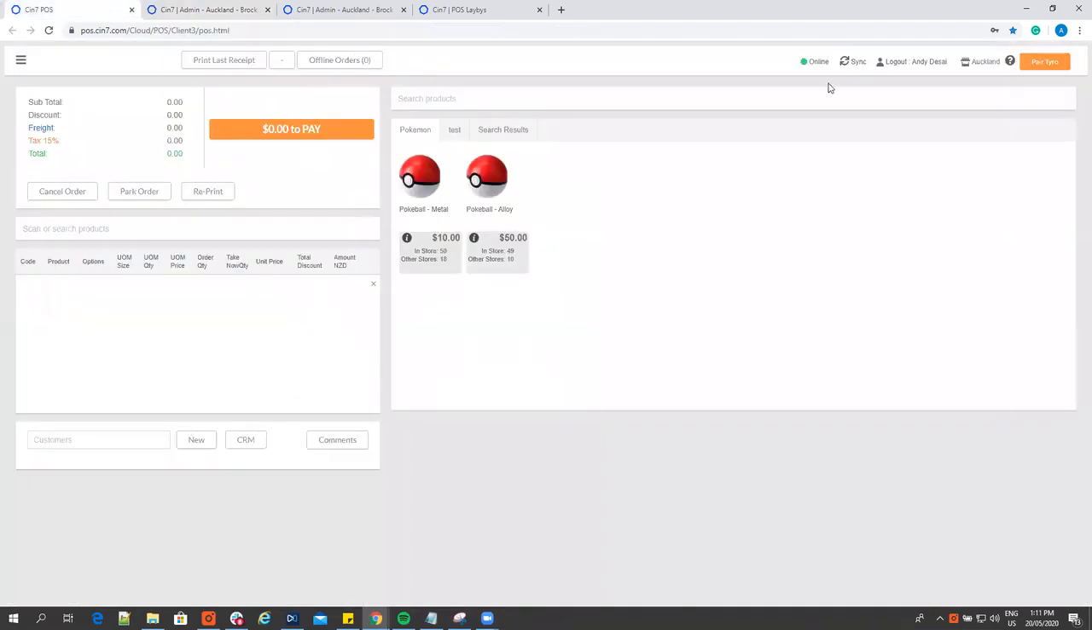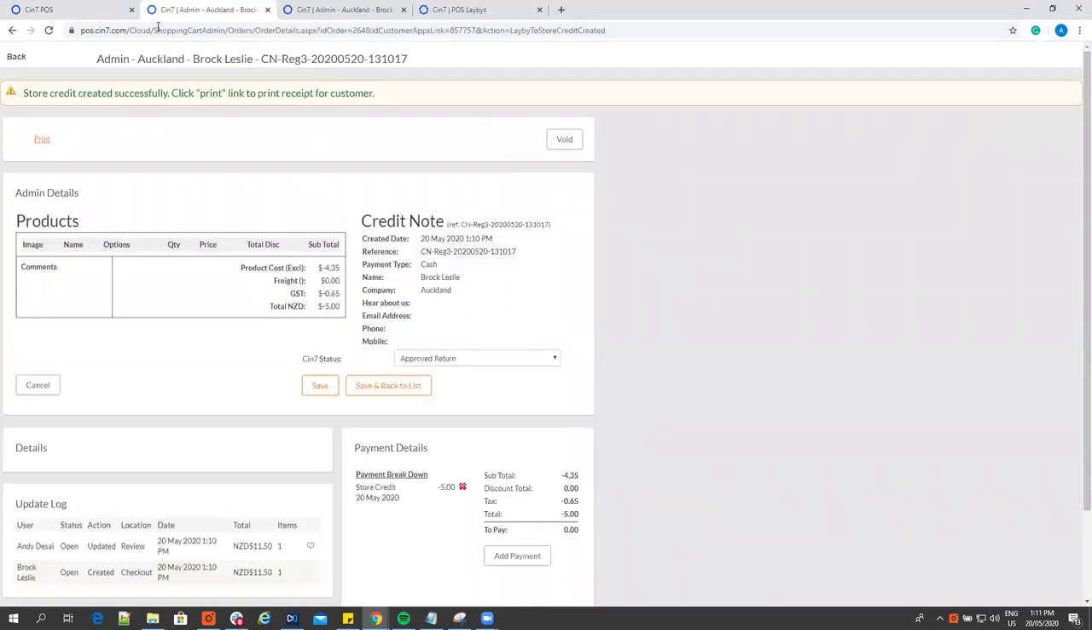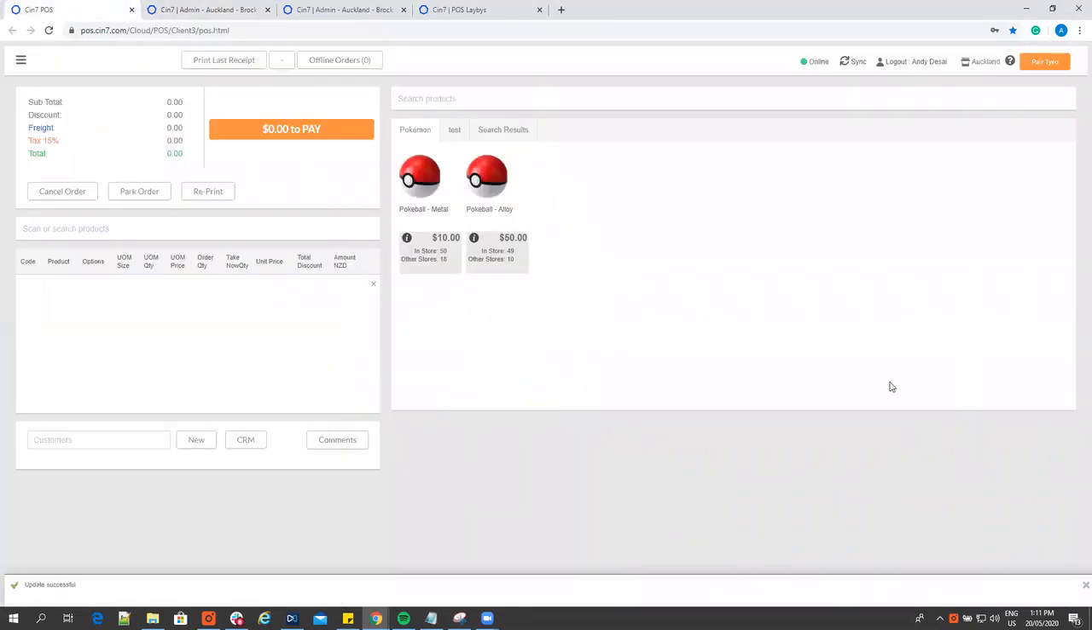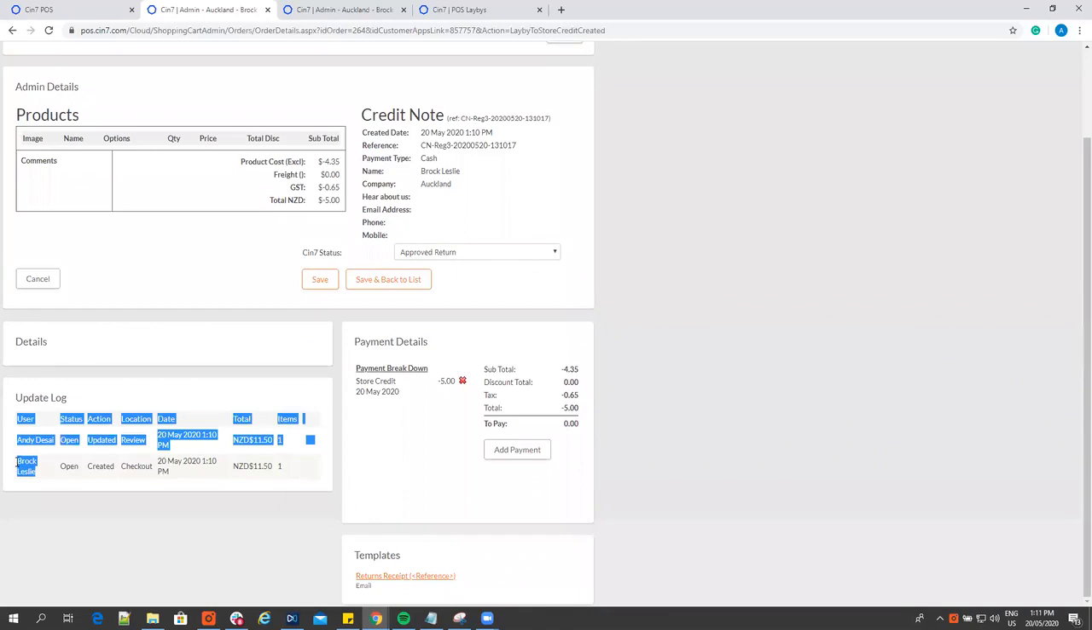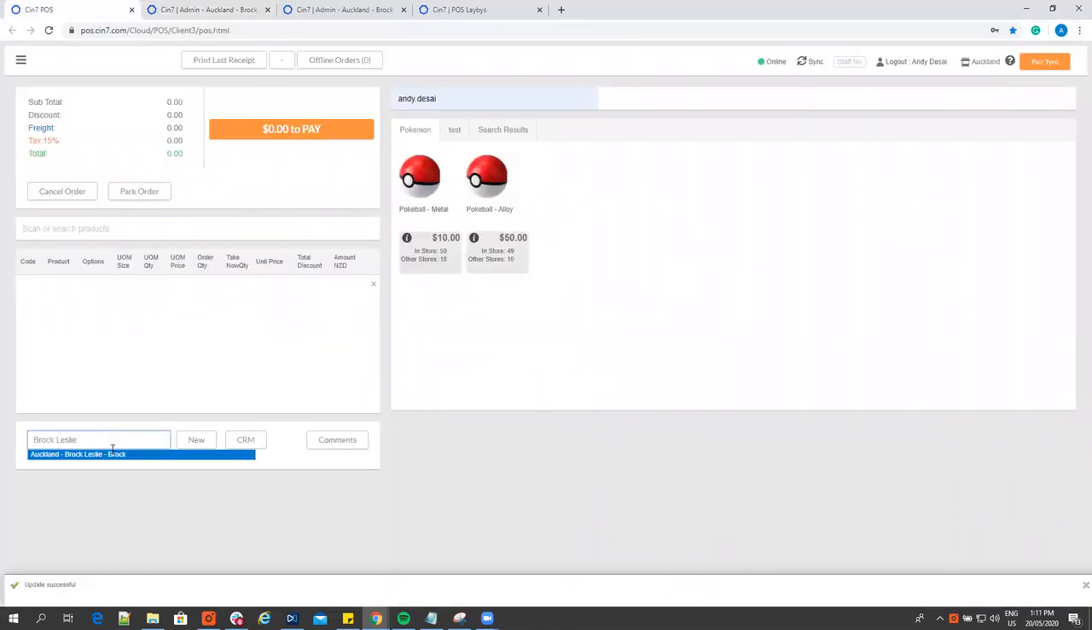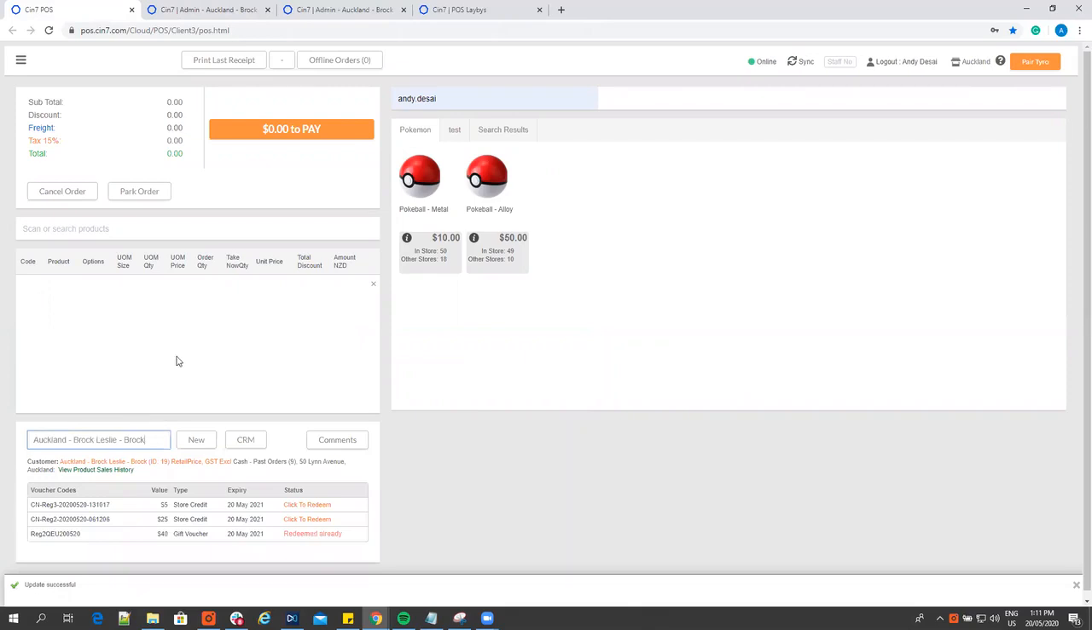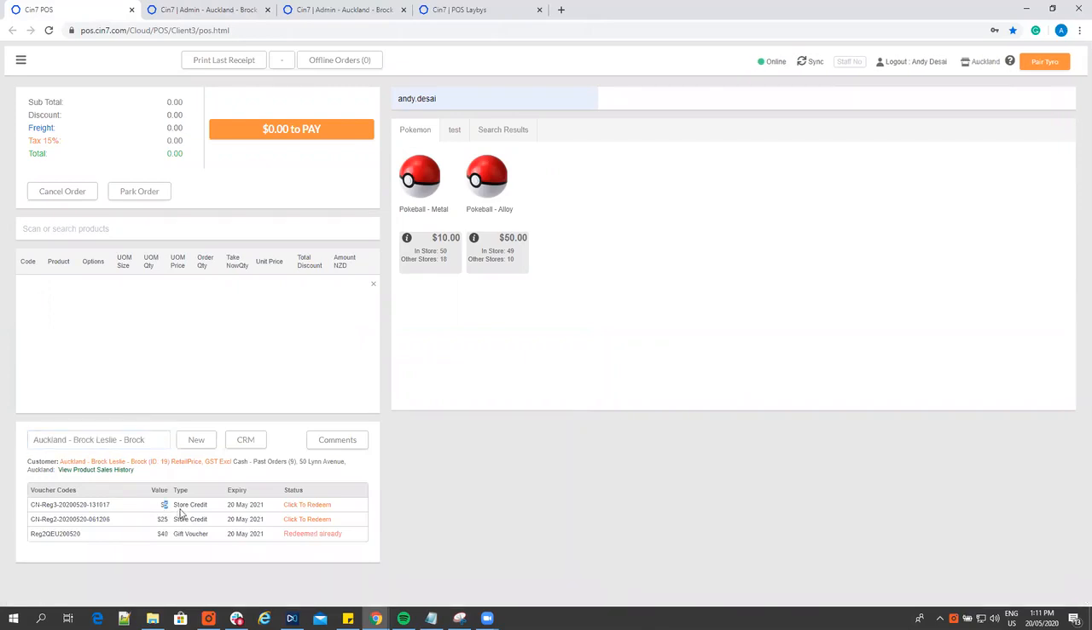If I go back into the POS, sync your POS, and do a hard refresh, I should be able to see the store credit under this customer name. So if I do the customer search, I can see this store credit has been created for $5. So this is how you can void and cancel a layby in Cin7 POS.